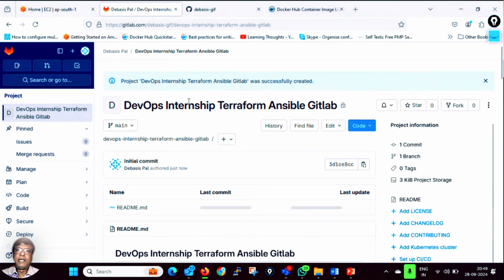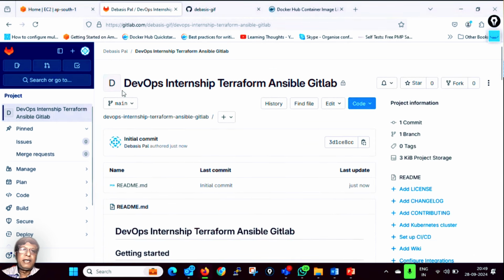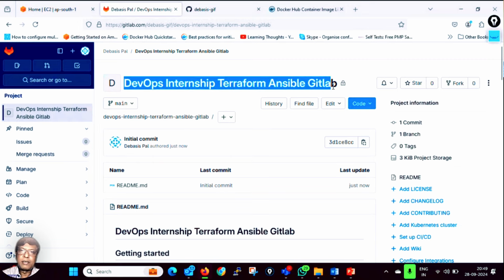So what it did was it created the project. And can you see, this is a locked icon. That means it is private. The project is very, very private to me.